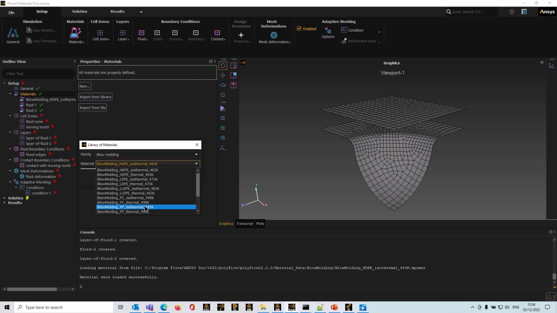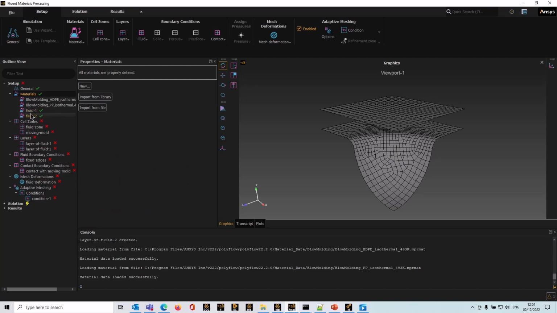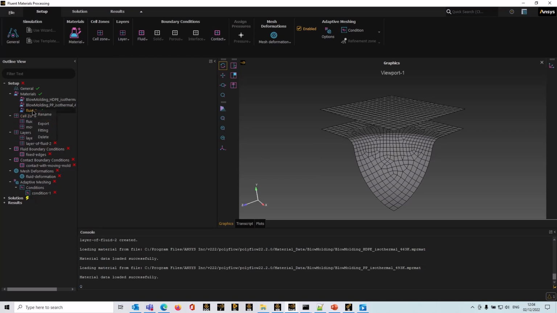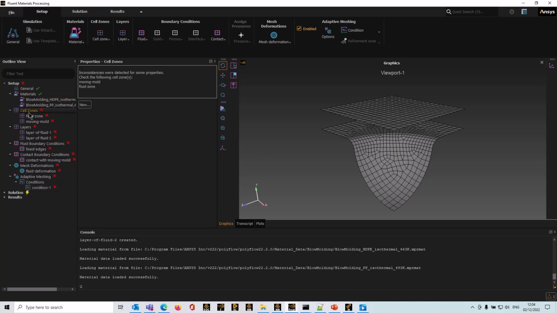So this one is PP isothermal 493. Okay, now I'm not going to use these two default fluids, so I can just right click and delete those just to keep things tidy. Okay, and the next task is cell zones.